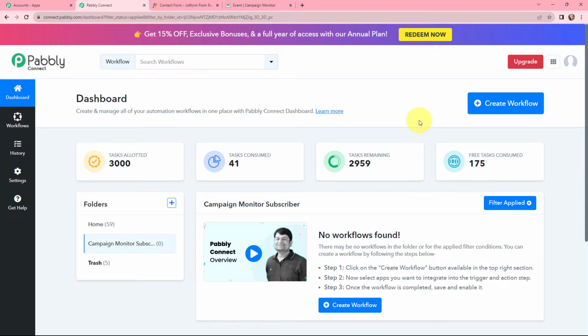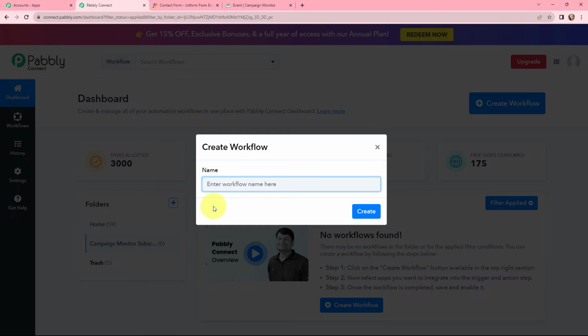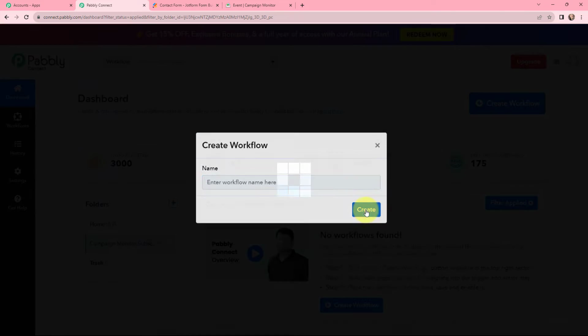So this is the dashboard, and in order to create a new workflow, we need to click on this create workflow button on the right hand corner. So I will select this create workflow button. And now in this dialog box appearing, I need to give my workflow a name, and I have named it create Campaign Monitor subscriber from Webhook response, and now I will click on create.